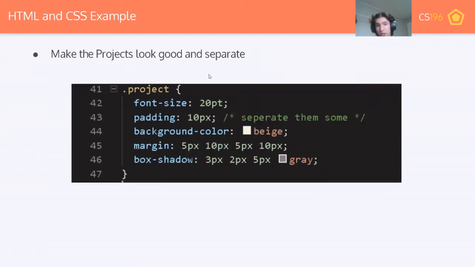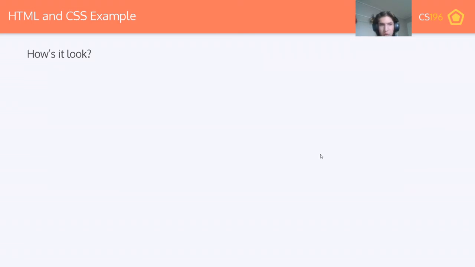We'll make the projects look good as well. We'll make the font size a little bit bigger. We'll add some padding to separate them from each other. Oh, now I'm getting confused between margin and padding. We'll add some padding to separate them from themselves. We'll add the background color to be a little bit of a darker beige. We'll add some margin to separate them from each other. And then I'm a big fan of box shadow. I think it's super cheesy and super fun to use, and so we'll throw that in there too. And so how does it look?